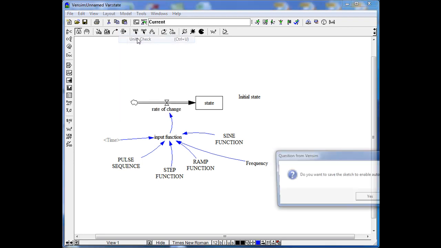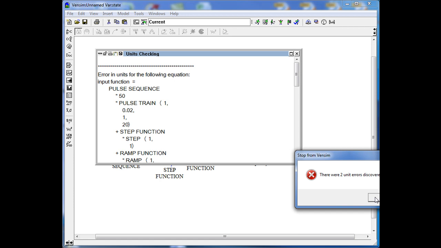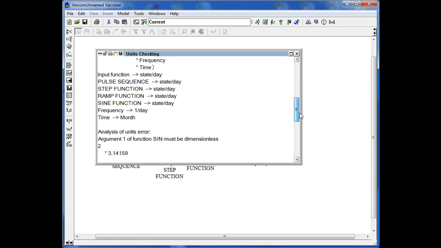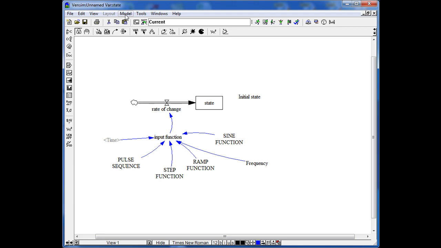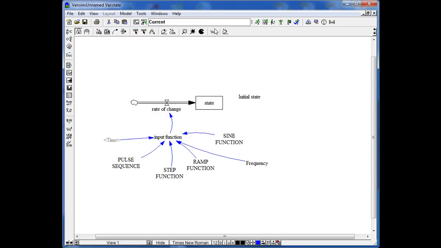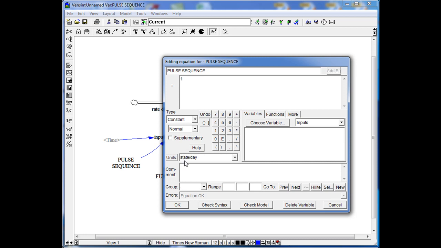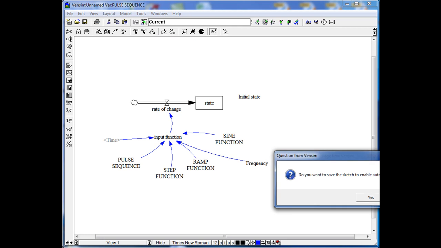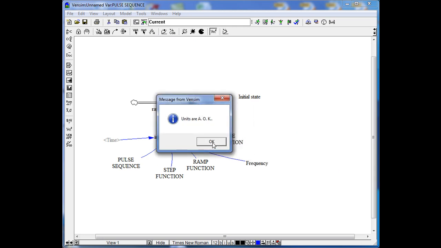Additionally, we also have to make the units check. And we see there were two unit errors discovered. We look through the error message and we see that everything is per day and our time is month, so there's a mismatch. We go back to model settings and we see that here units for time is month, but everywhere else we used state per day, as we see here. So we change that, we check again, units check, and now we see that our units are okay.